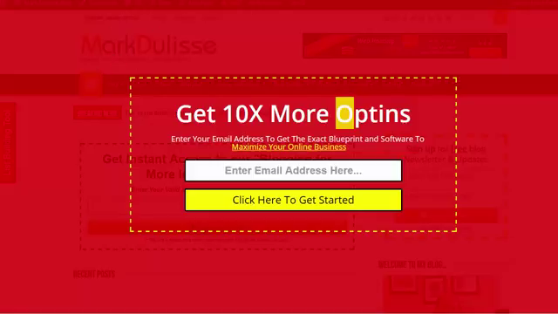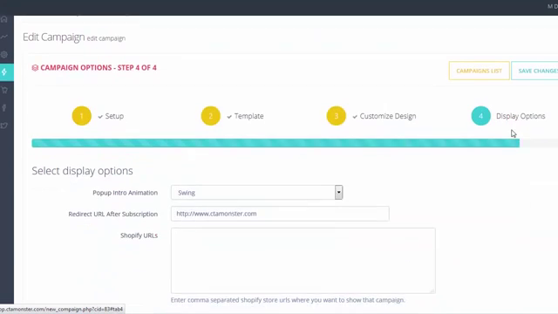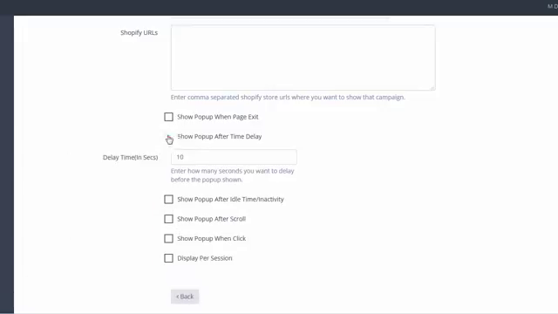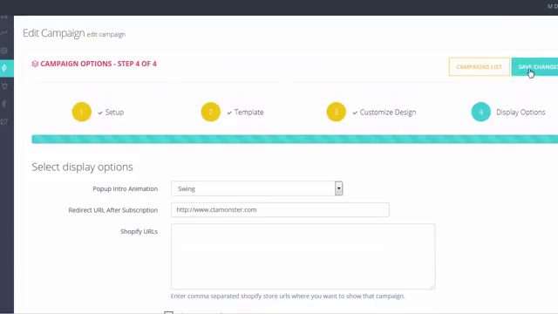Now I'm going to show you how to change it into a welcome gate. I'm going to go to CTA Monster once again. I'm going to edit it, and I'm going to change it to a welcome gate. I'm going to go to display options, and instead of upon exit, I'm going to have it as a time delay, and the delay is only 1 second. So as soon as they land on the page, it's going to show, and I'll save this option.